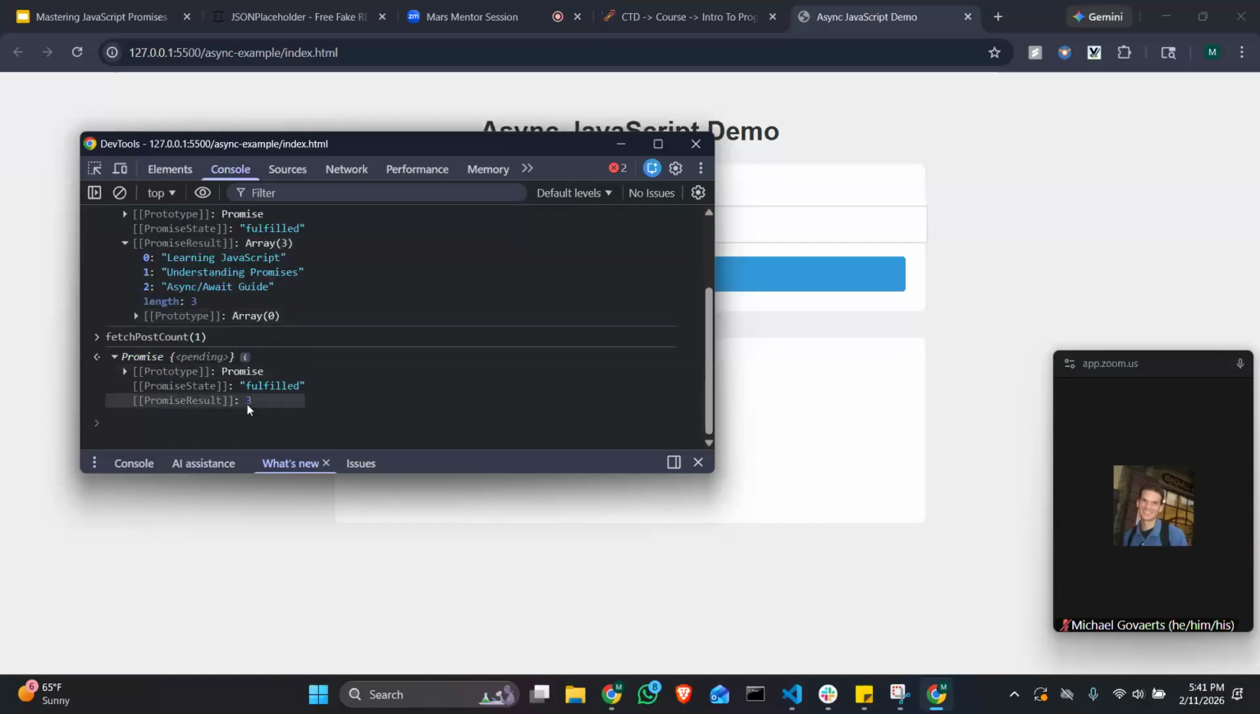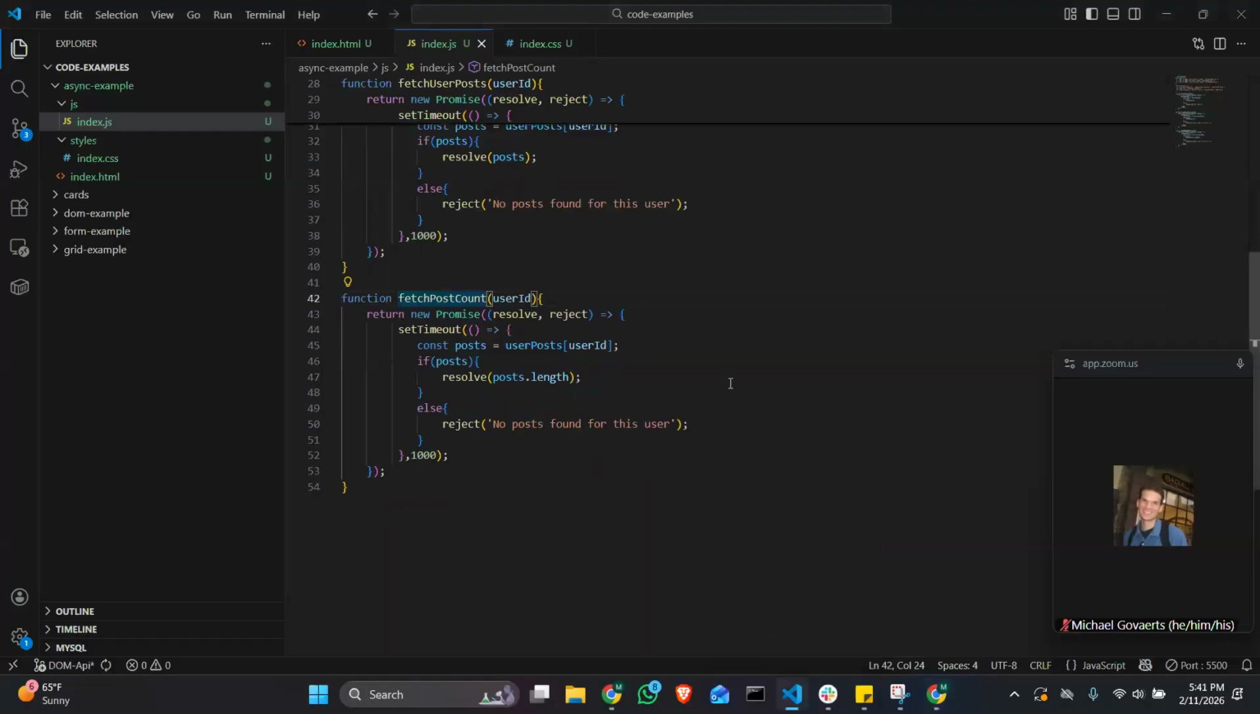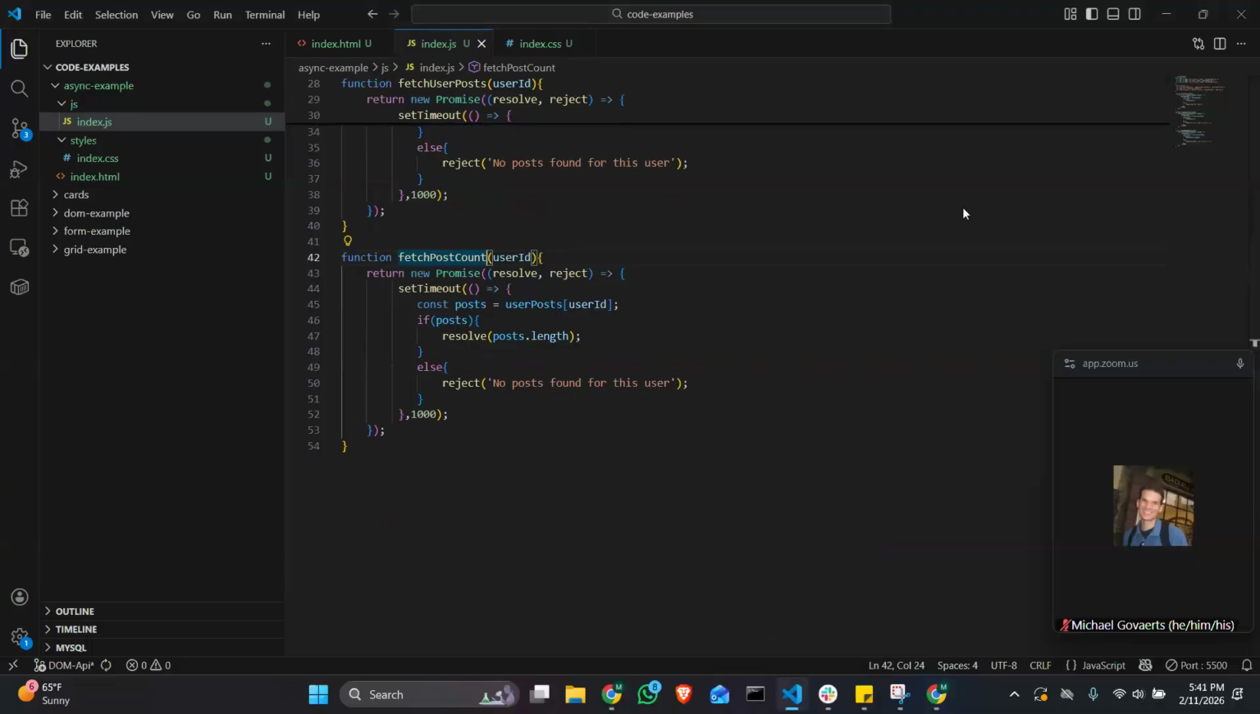This one's really simple. It would always resolve. There would be no rejection here. It would just take the user ID and it would return the count after 1 second. If there's no such user, then there would not be. So let's just try to chain them together.